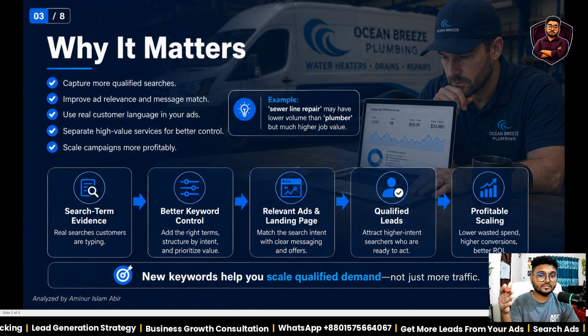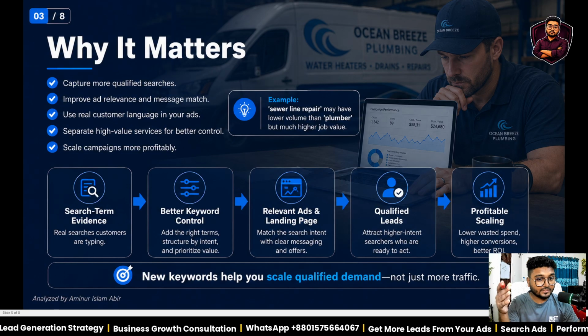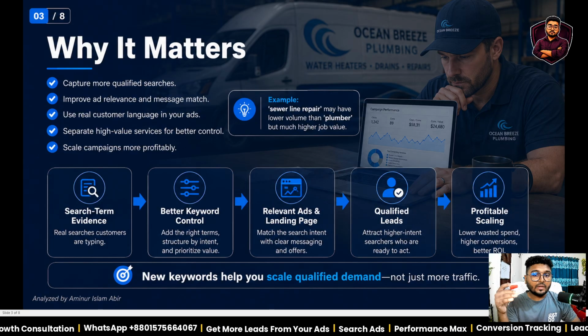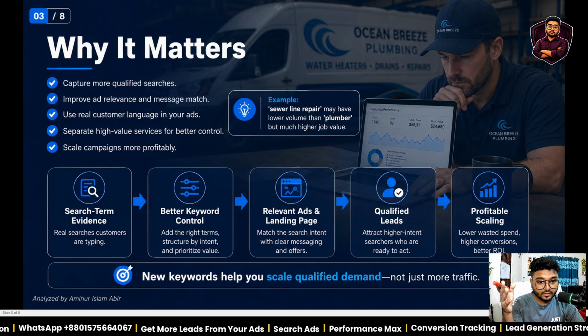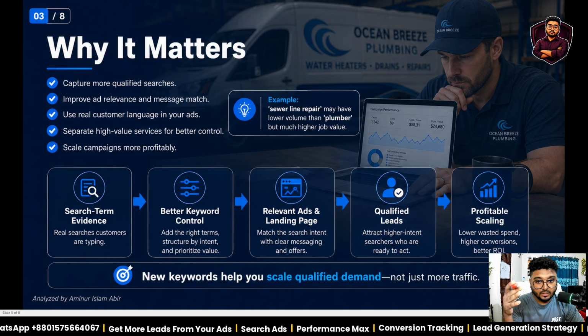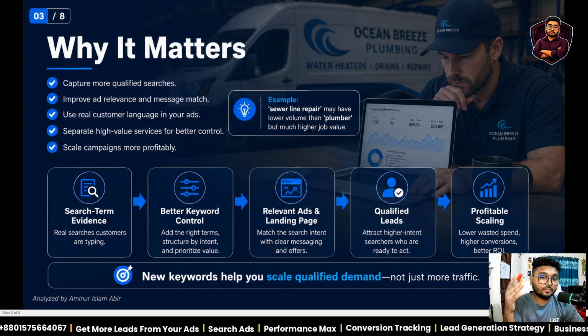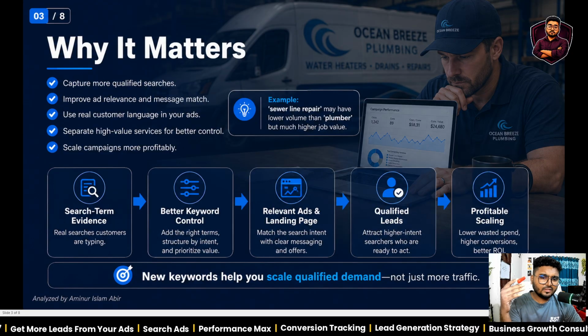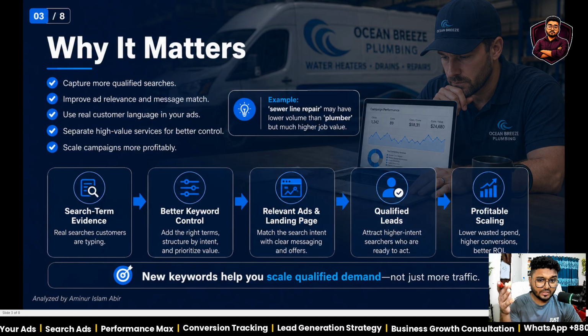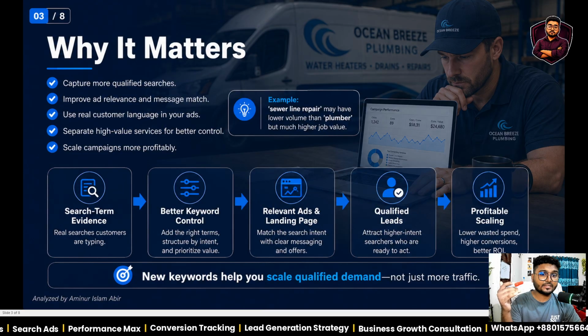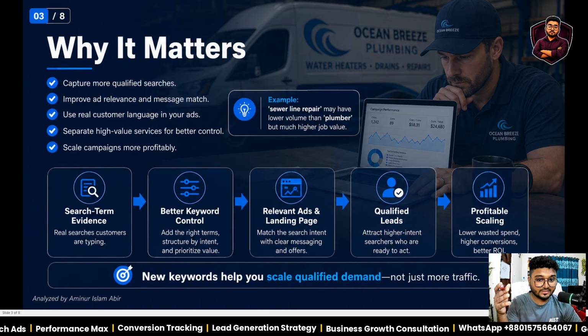The fifth benefit is separating high value services. For example, a plumbing company may find many searches for sewer line repair. The search volume may be lower than general plumbing, but the average job value may be much higher. That search theme may need its own keyword, focused ad copy, a special inspection offer, and a dedicated landing page. It may later need a separate campaign with its own budget and target.